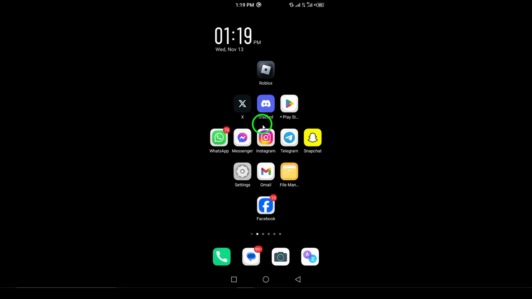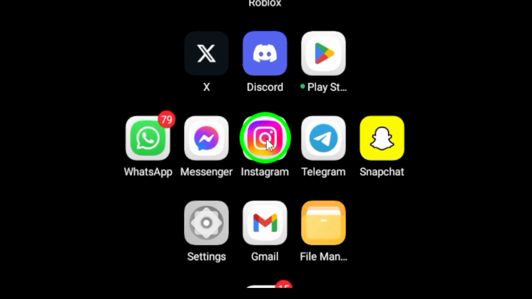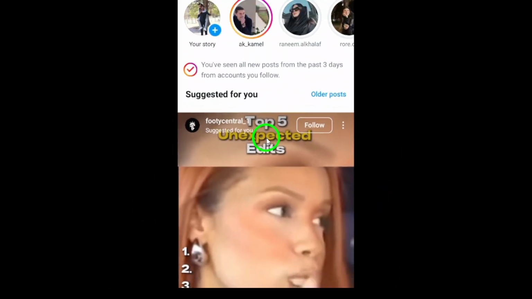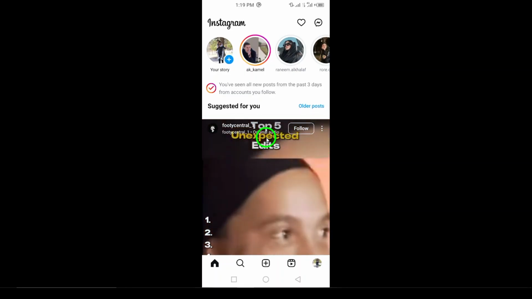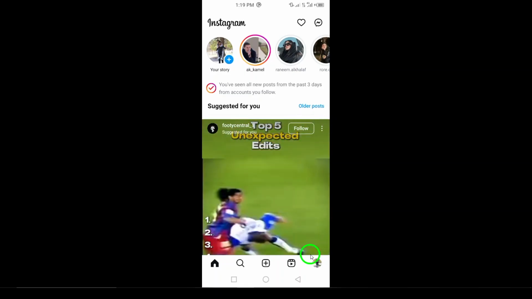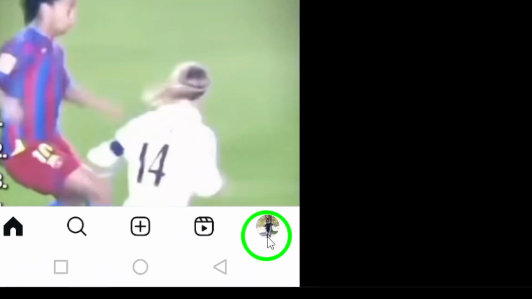1. First, launch the Instagram app on your Android device. Make sure you're logged into your account and ready to make the changes. 2. Once you're in the app, tap on your profile icon located in the bottom right corner of the screen. This will take you to your profile page.